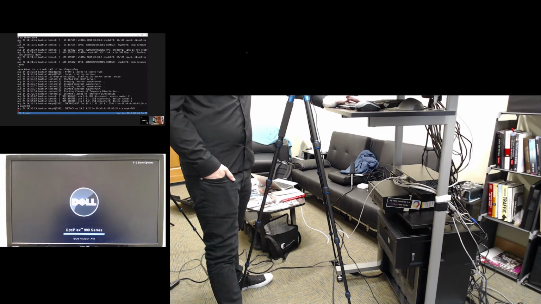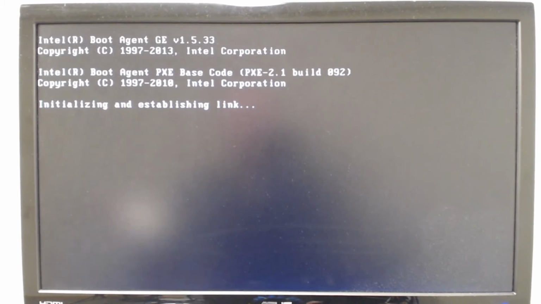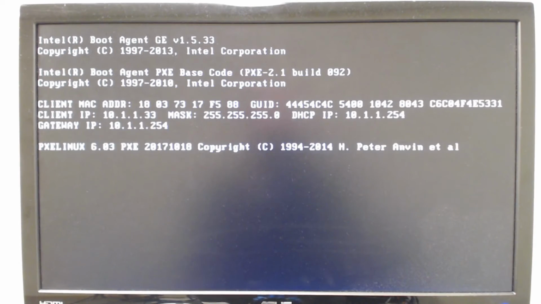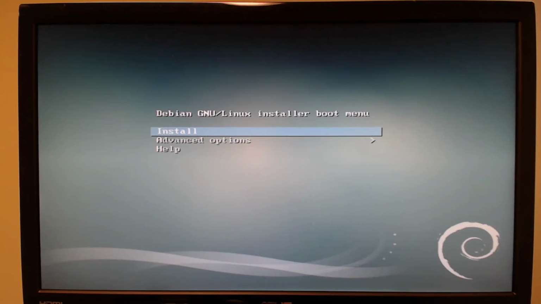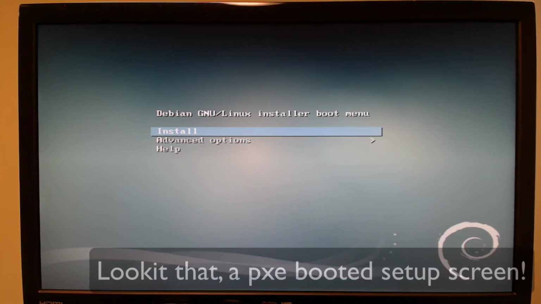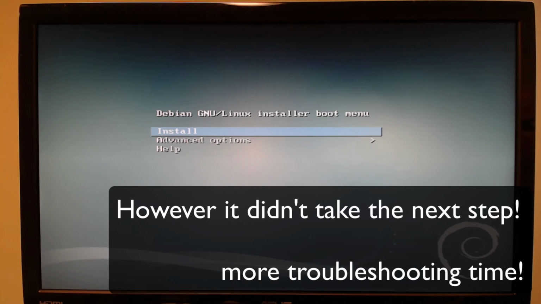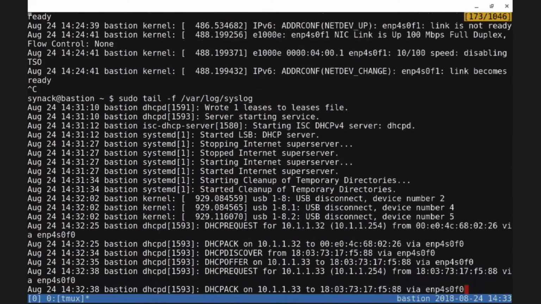So we're going to make sure the BIOS here is set to PXE. Oh, okay, well it already is. Great. So over there on the other screen, switch it back. Okay, so we got our installer from PXE, which is great, although it didn't actually do anything beyond that. So let's go look at the logs and see what happened.